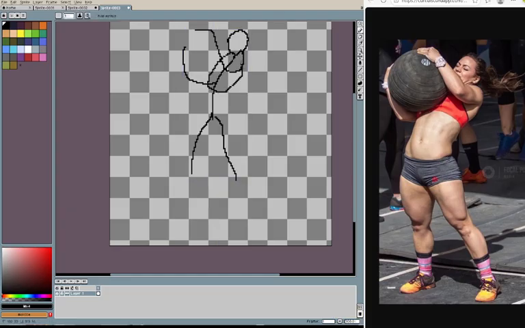It's fair, I've drawn the proportions a little bit wrong, but that's okay.